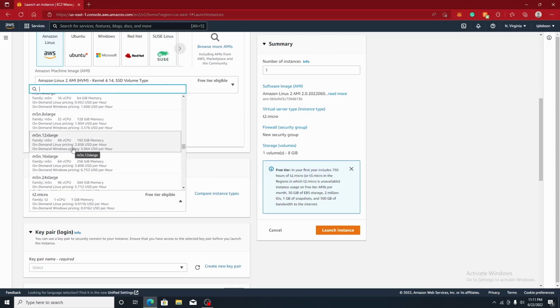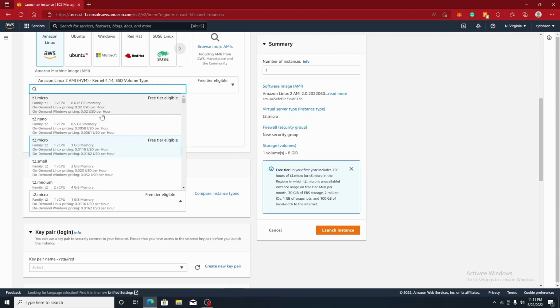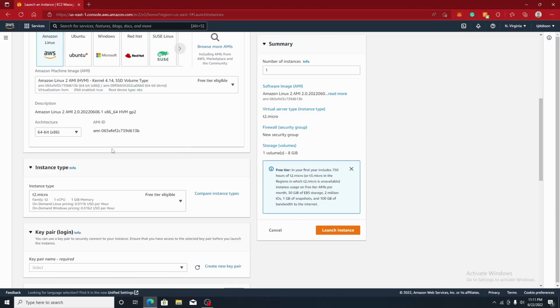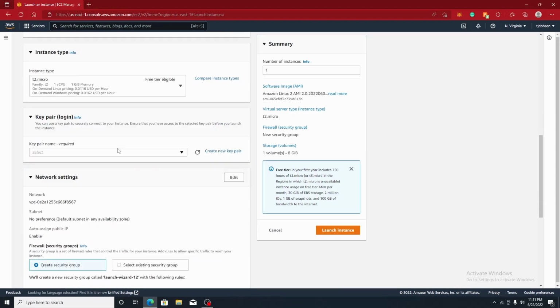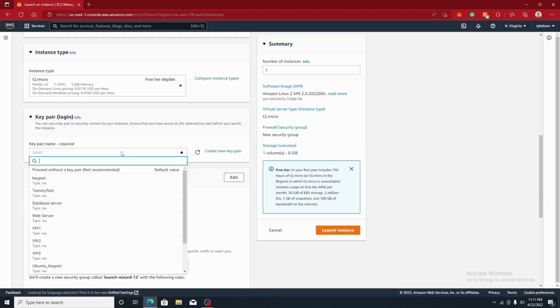But if you look right here under on-demand Linux pricing, this is how much it is an hour for the Linux systems. And on-demand Windows pricing, this is how much it is an hour. So if you look up here at the free, that's how much this one is for on-demand. And for the Windows, that's how much it is on-demand. I like these because, for one, they're cheap and you don't really get charged a hell of a lot.